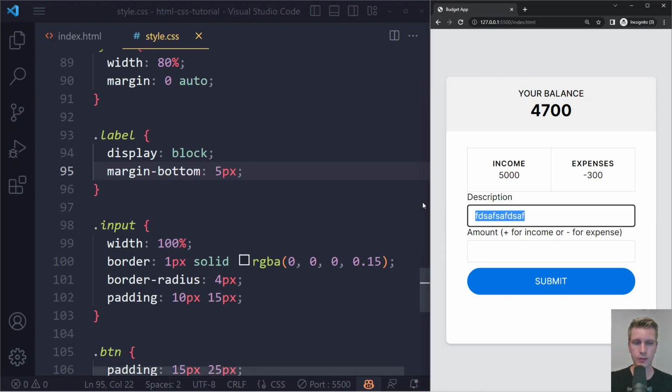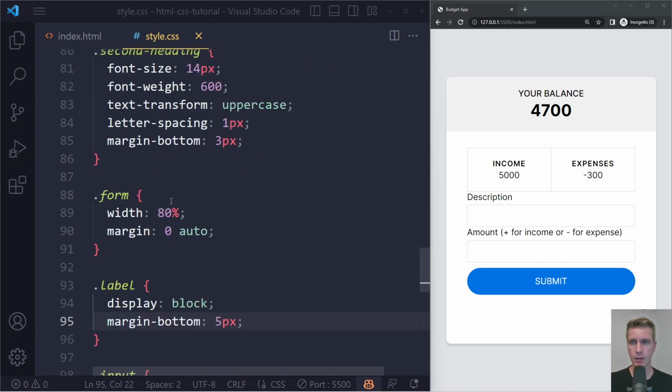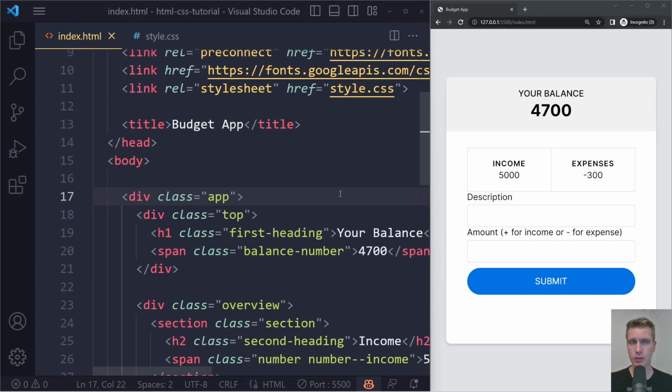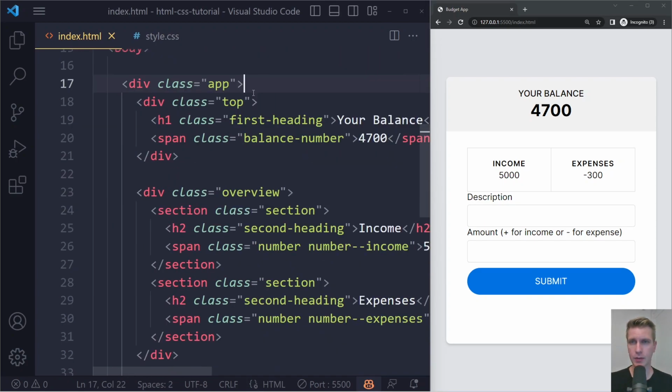Okay, so now it's sitting here, it's sitting against the overview section here, but it should actually just sit at the bottom here. Right, so we could add margin on the top, but how much margin? We don't know exactly. It's better to just force this to sit at the bottom of this part here. So there's a layout issue, so we can solve that with Flexbox.